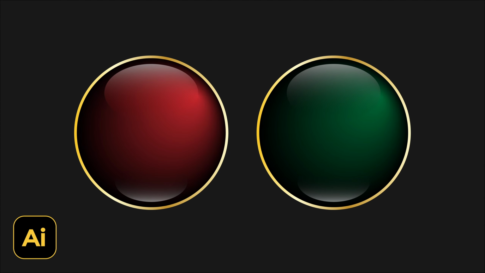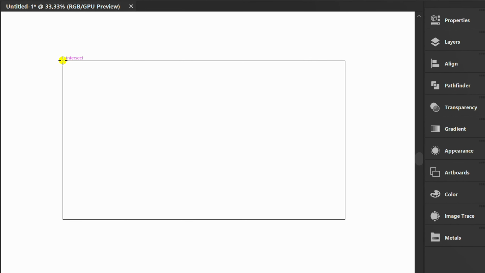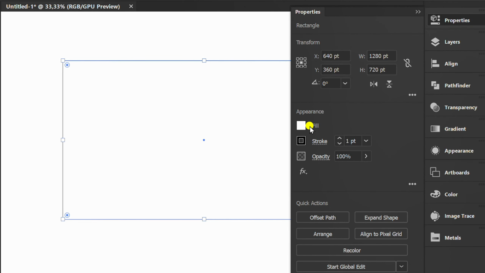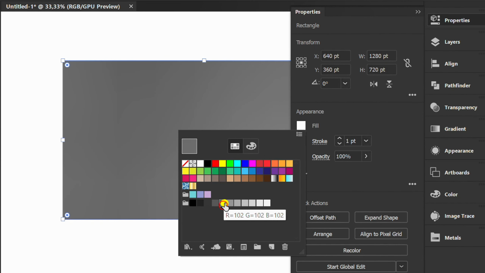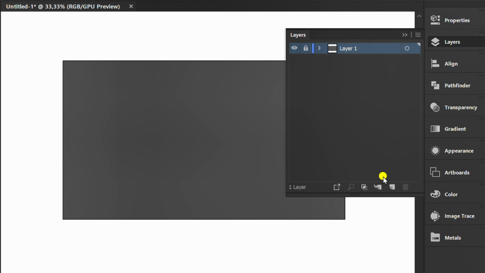Follow the steps on how to make a glossy round button like this in Adobe Illustrator. Let's start by making the background dark. Lock layer 1 and add a new layer.